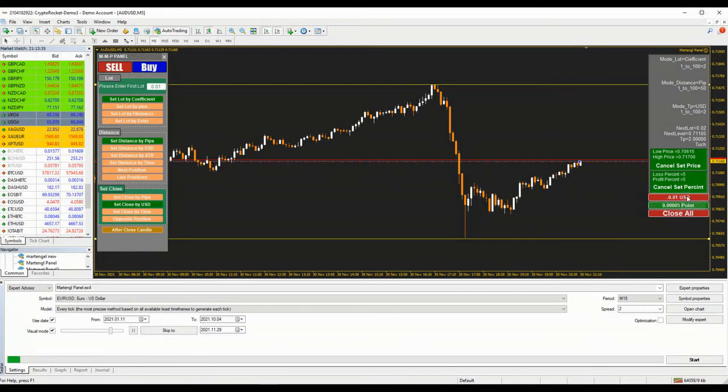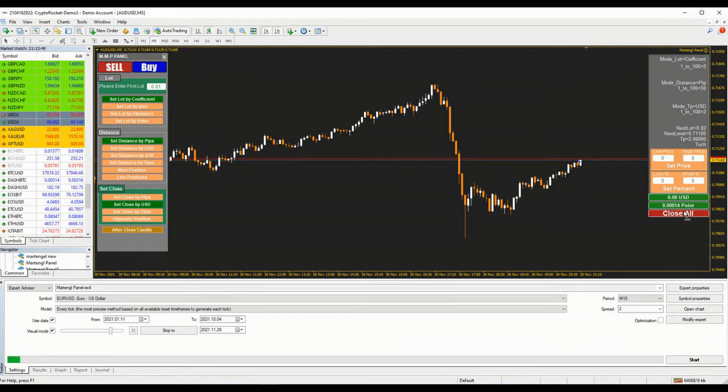As you see here, your loss and profit is shown by USD or point. If at any time, for any reason, you want to close and not to wait for your USD close set, you can click Close All. Once you do this, all your positions close. Well, let's go to ATR.